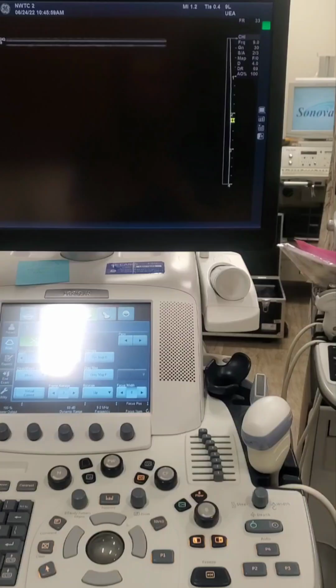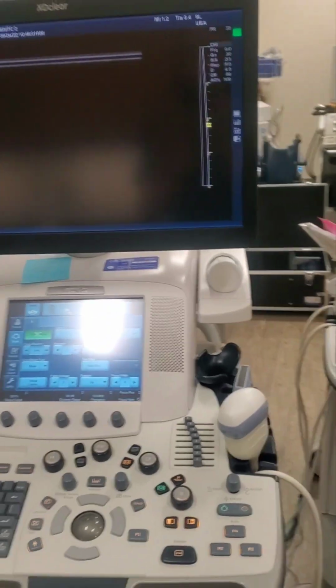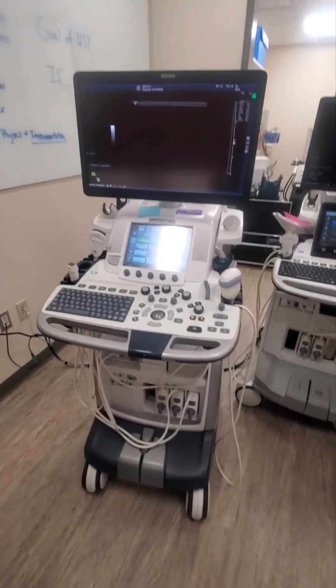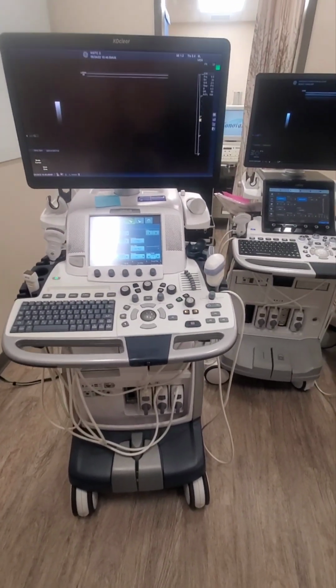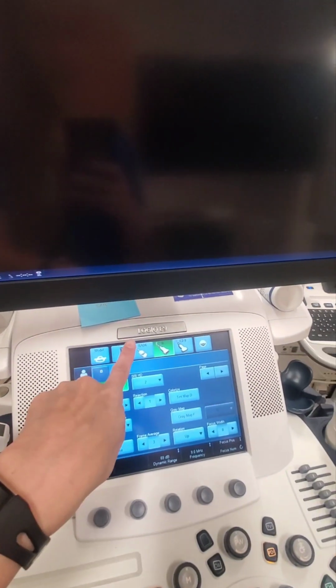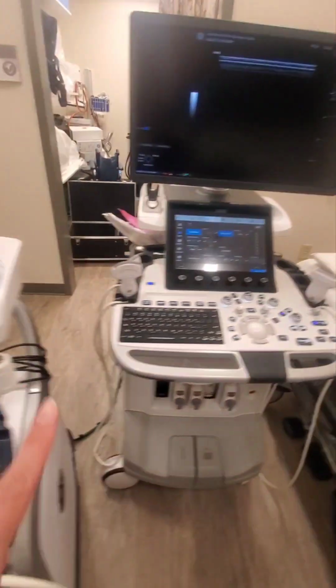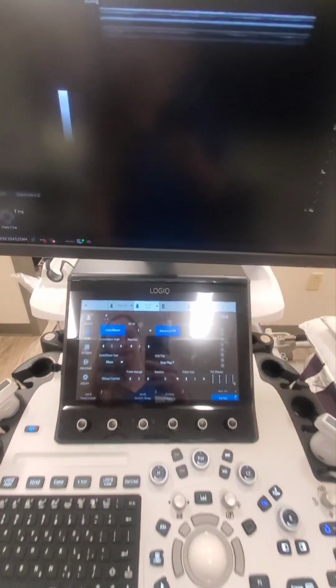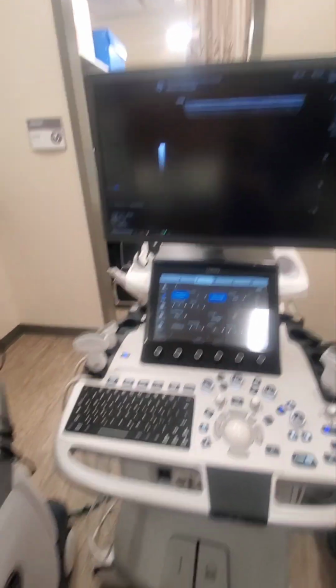Okay, so with that being said, I'm going to introduce you to some of the machines. I have really zoomed in. I'm going to zoom out. Okay, I have two machines out today. They are both GE machines, and they're both Logics. This one's a Logic E9. This one is a Logic E10, and doesn't say that it's a 10.